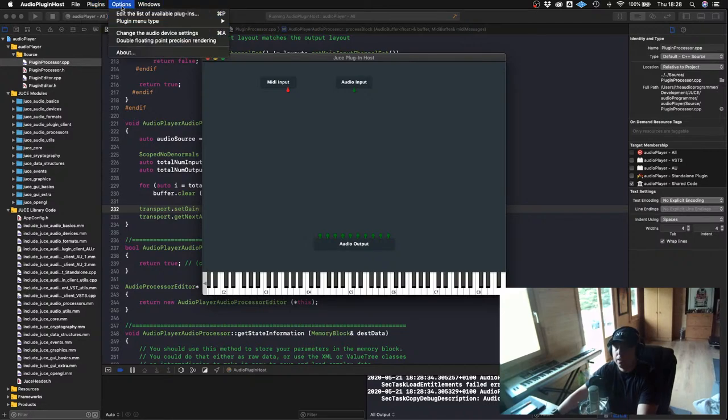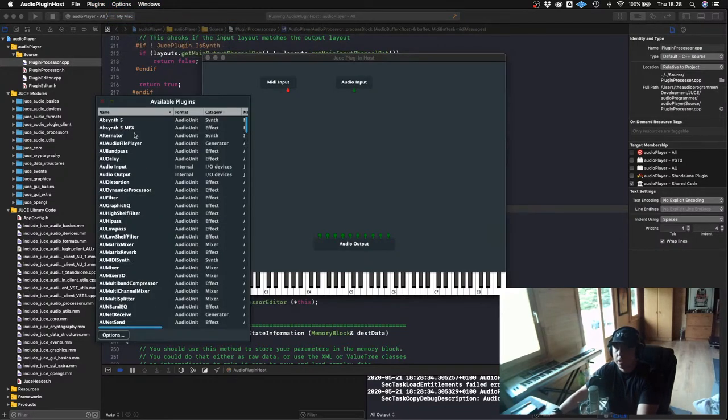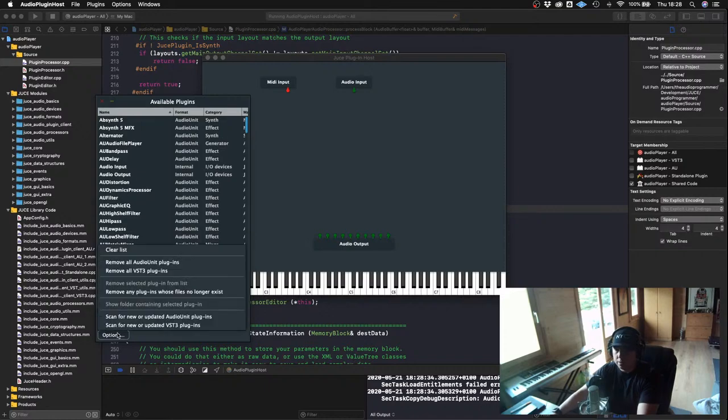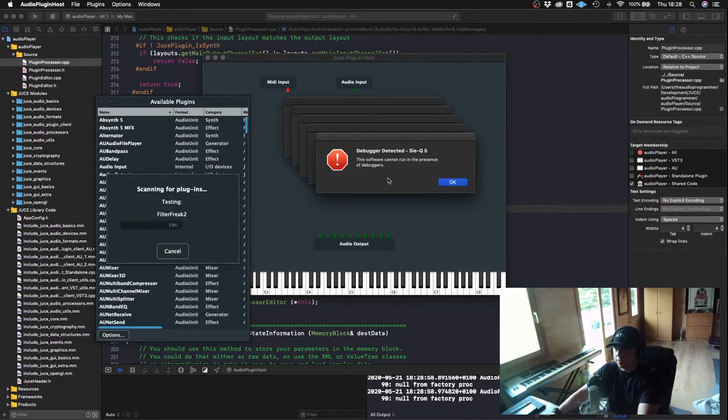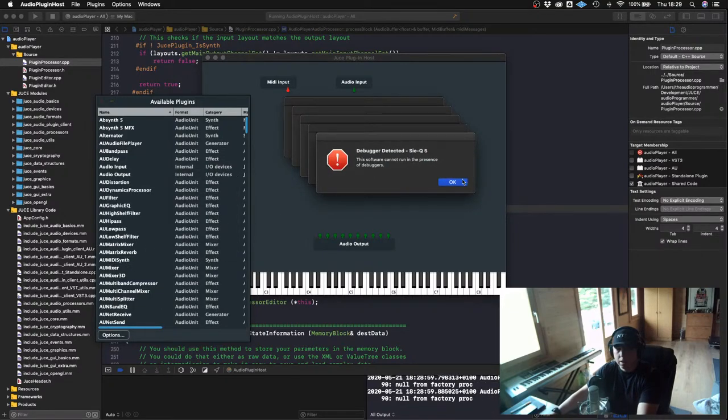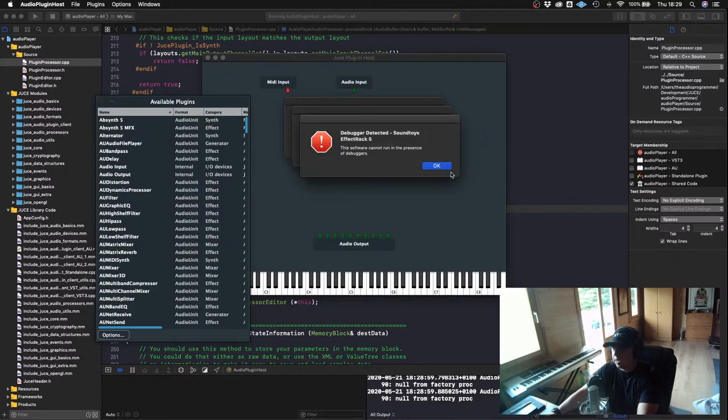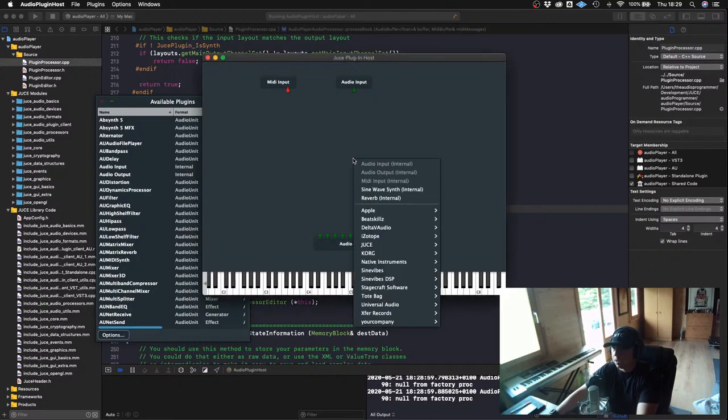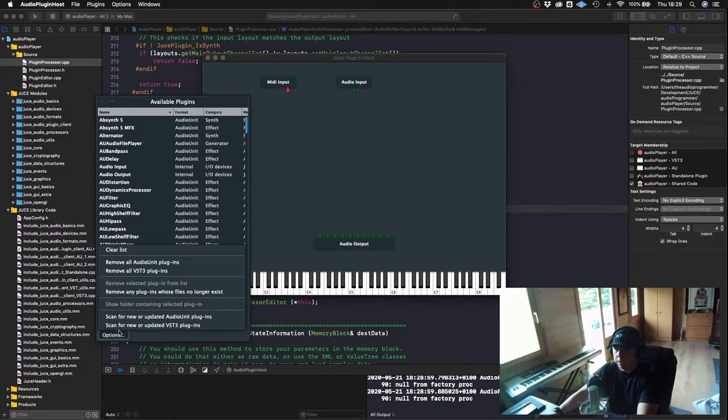Scan all available plugins. So let's do this. Let's just try this again, see if it works. Just trying to figure out why my audio player hasn't shown up. Okay. Weird. So let me do this.